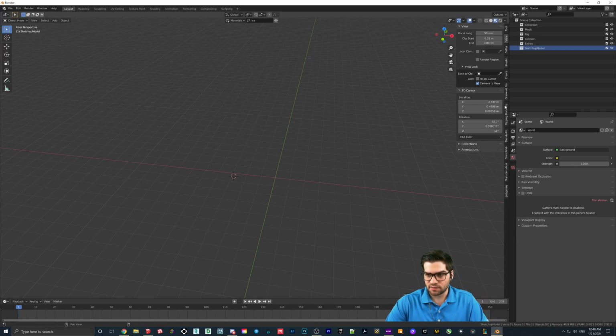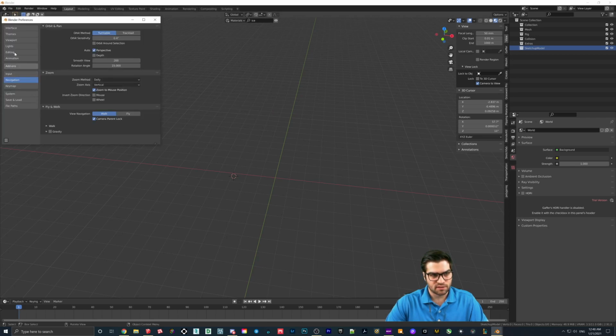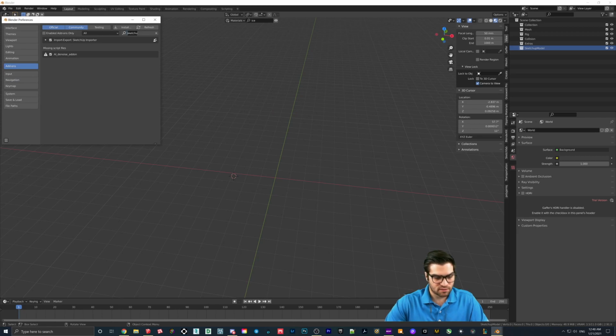The other thing I'm going to do quickly here is turn on my Screencast keys, just because that way you can see what I'm actually doing.